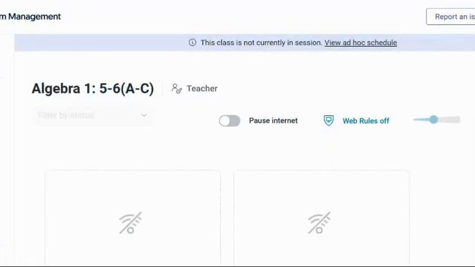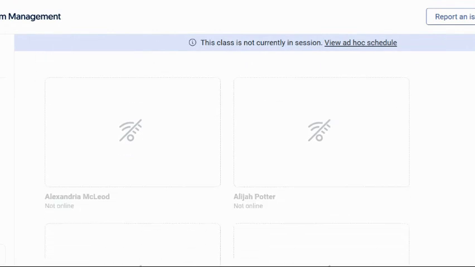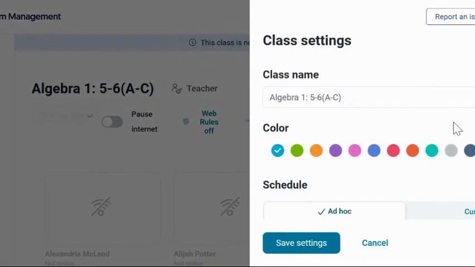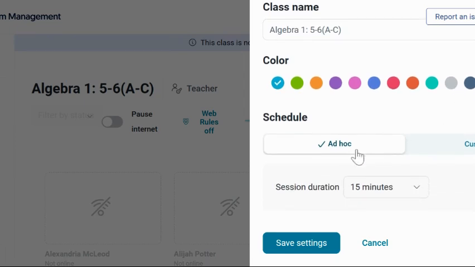This class will be taking a quiz very shortly. So in order to monitor them, I will need to be able to see their screen. At first, whenever you go in, you'll see that it looks like none of them are online. However, all you have to do is go to the settings gear. Once you're here, scroll down and you'll see ad hoc.